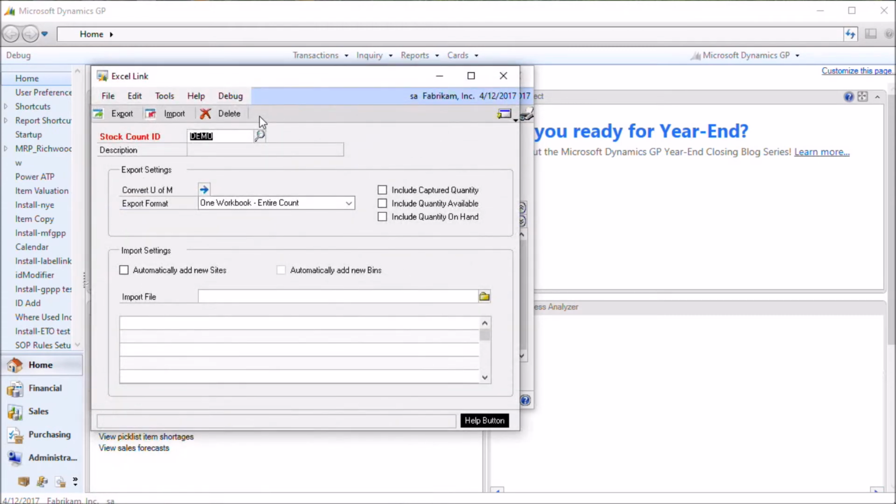In the export format, select to create one workbook or a workbook per site. You can also choose to include captured quantity, quantity available, and quantity on hand. The Excel count sheet does not need to be created from CompleteCount. You can create a count sheet manually as long as it has the same columns in the same position.